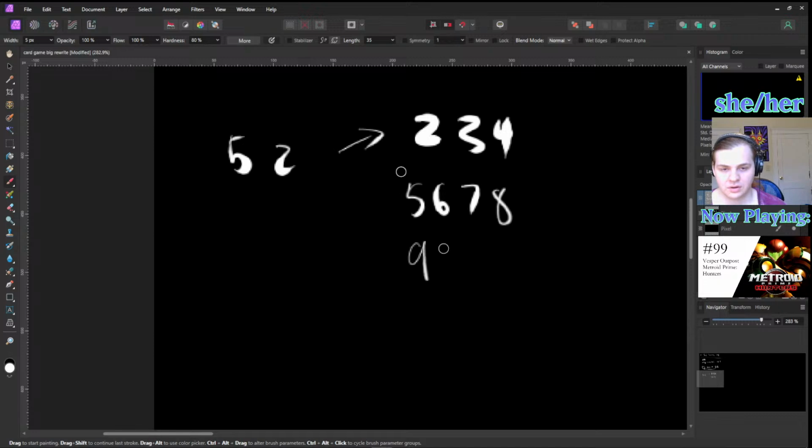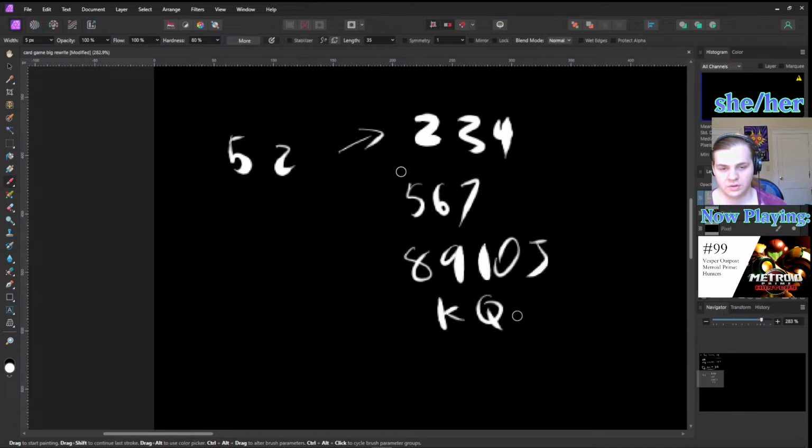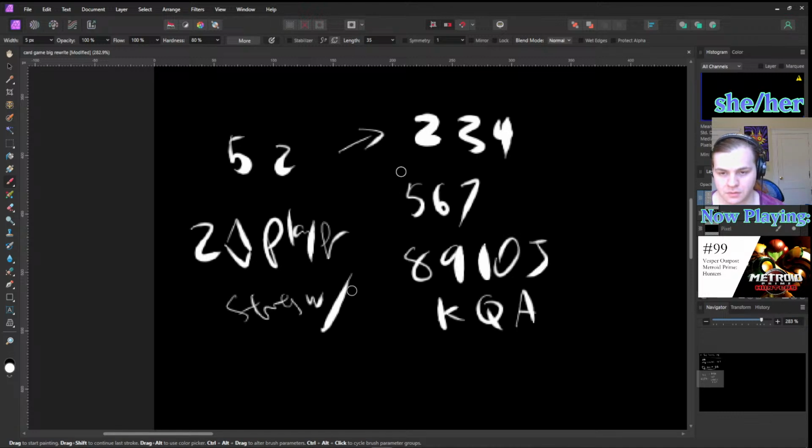Or wait. No, it would be 5, 6, 7, 8, 9, 10, Jack, and then the final boss is gonna be the King, Queen, Ace. But also the 2 of diamonds. The player always starts with that. So these are sort of custom slices of the playing card deck.